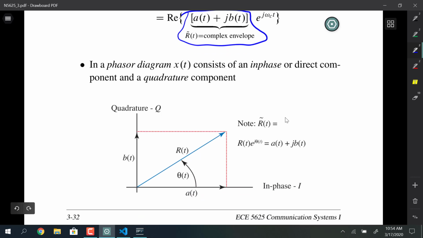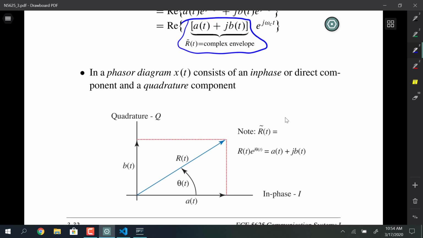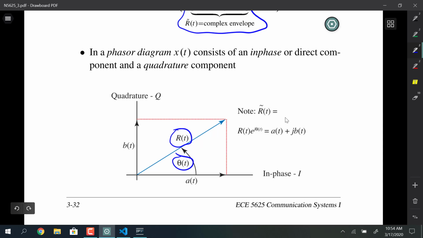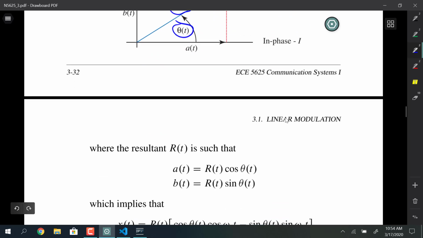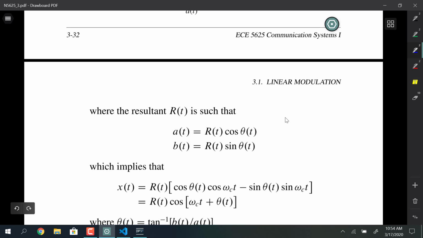And going to a phasor diagram, we can see that the complex envelope R of t has got a magnitude and it's got a phase. So its magnitude is R of t and its phase is theta of t. And it projects down to the real axis as A of t and to the imaginary axis as B of t. It just so happens in this notation that this is the envelope we're looking for. In other words, it's the magnitude of the complex envelope. And that is what the envelope detector recovers.